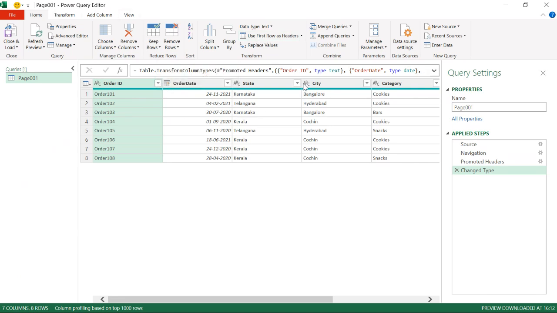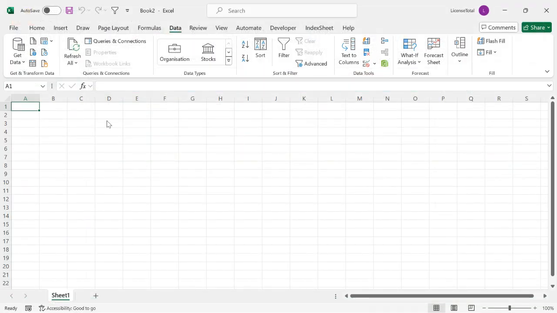Now once this is done, you can click here, Close and Load. Remember, do not click on this icon directly. You should click on this small arrow mark, where you will find two options. Out of that, click on Close and Load To.